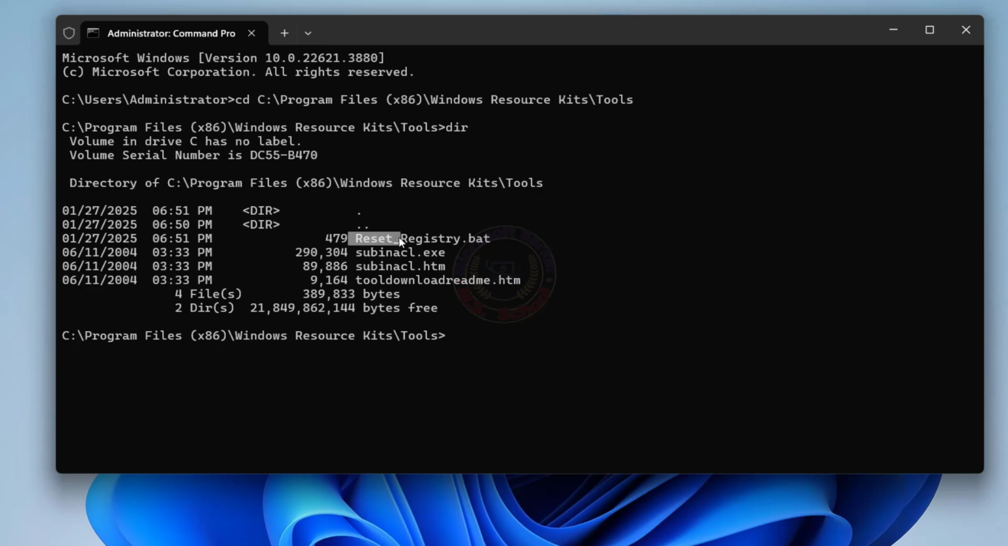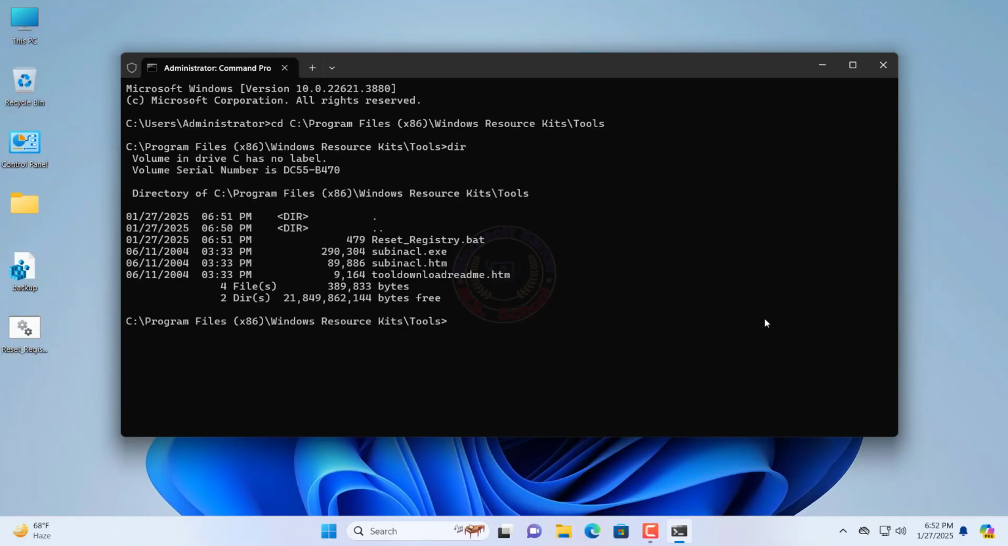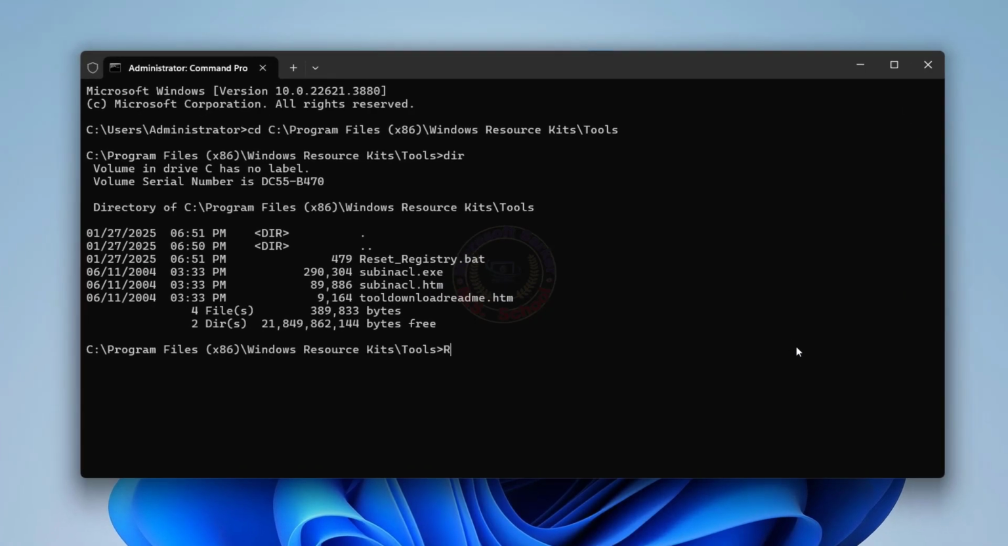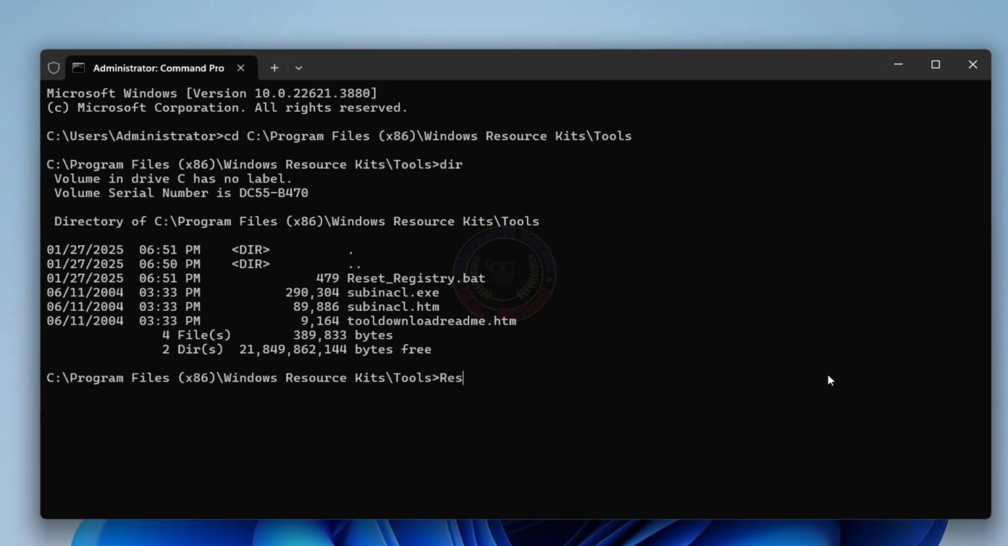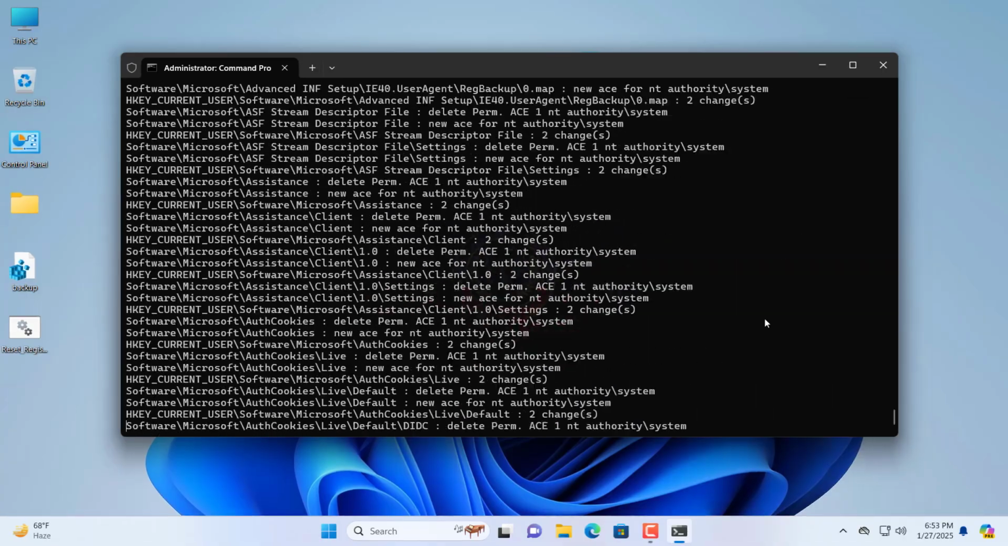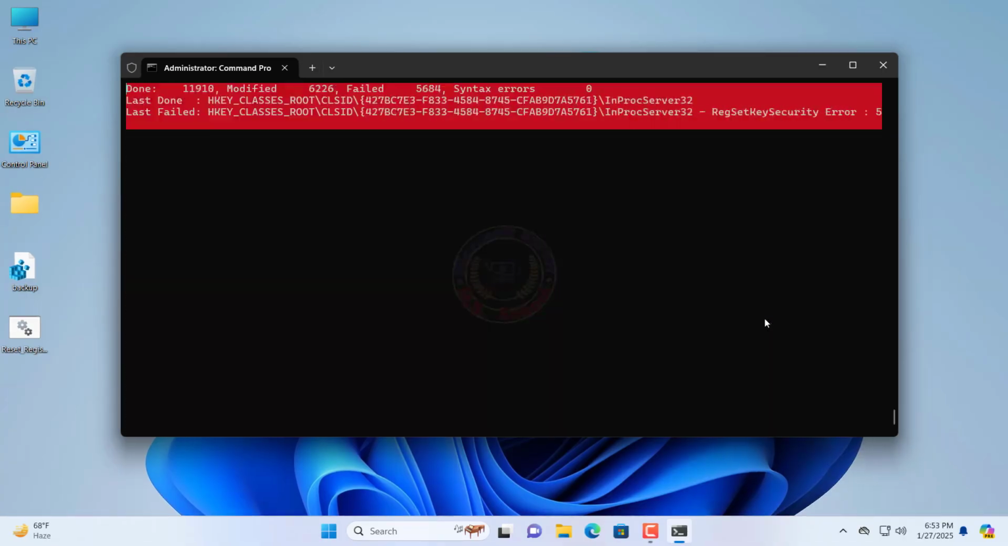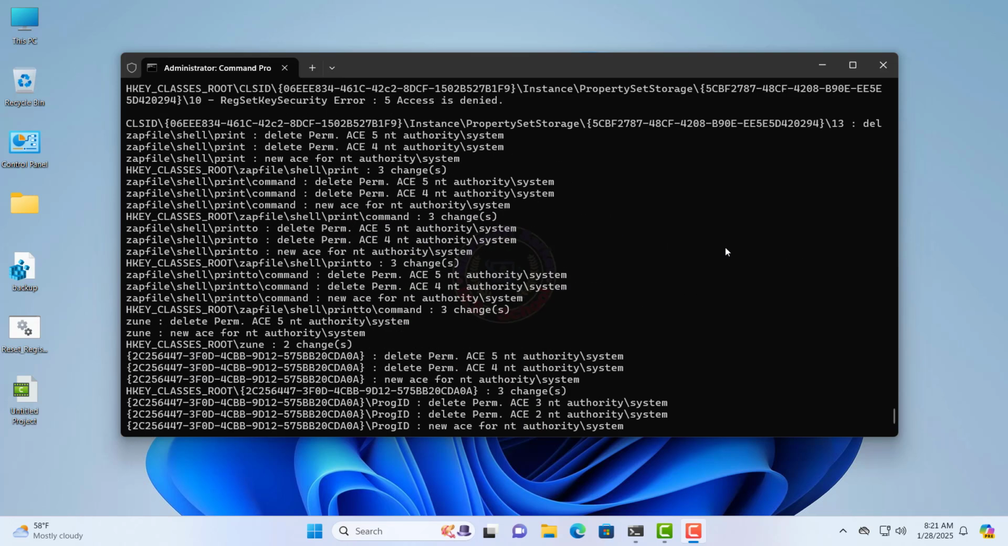The bat file you created will already be shown in the list. Now type the file name and press Enter. Wait a few minutes for your registry to reset. After it completes, restart your PC.